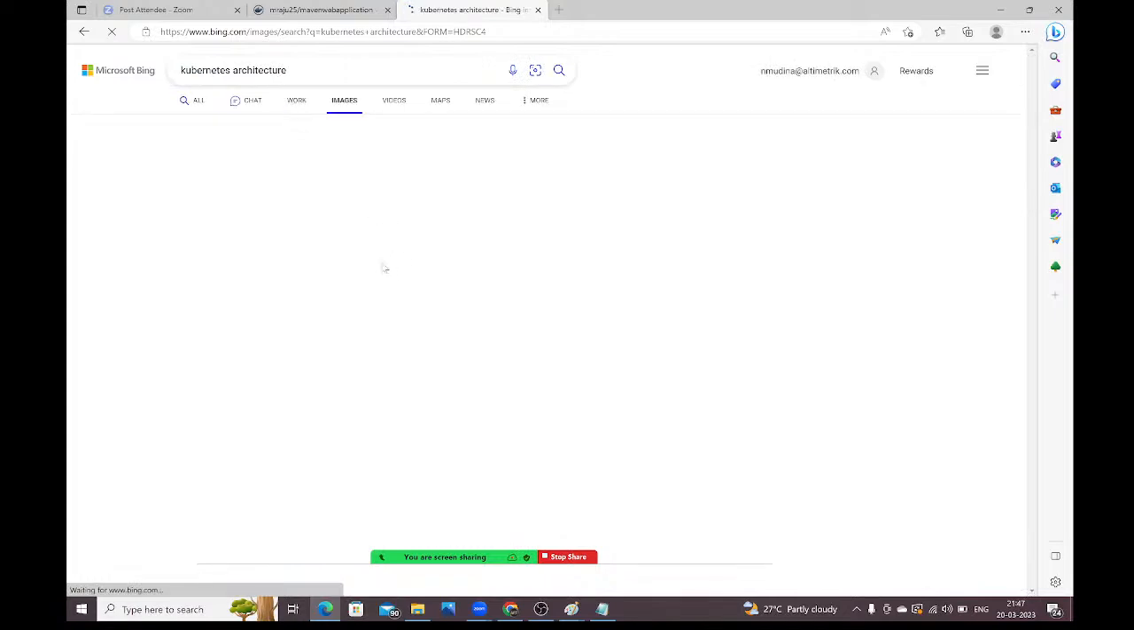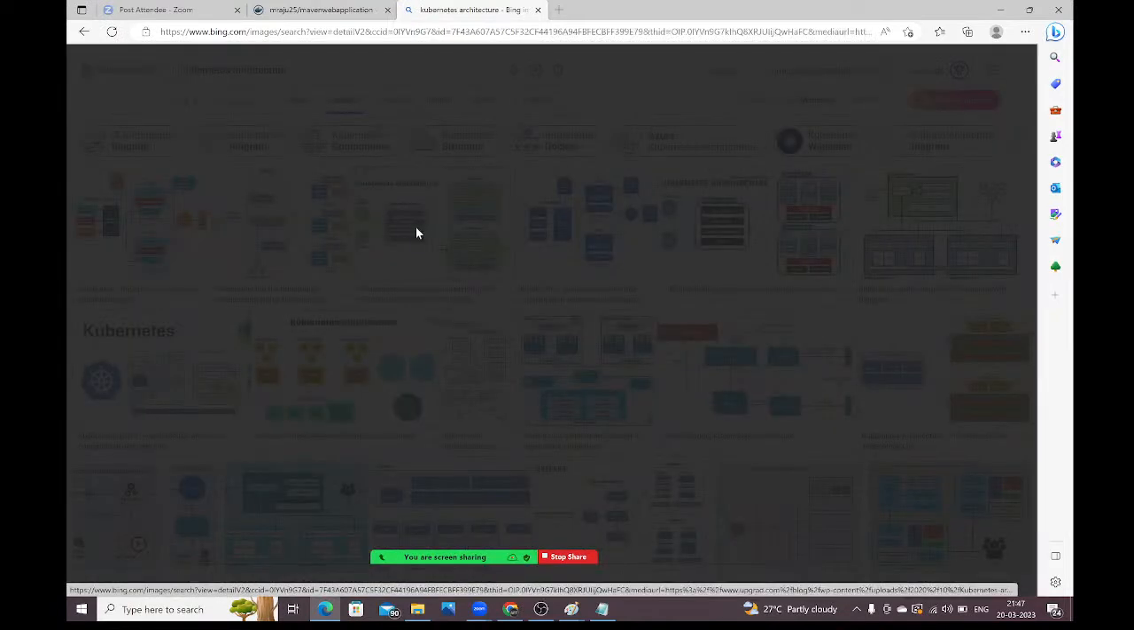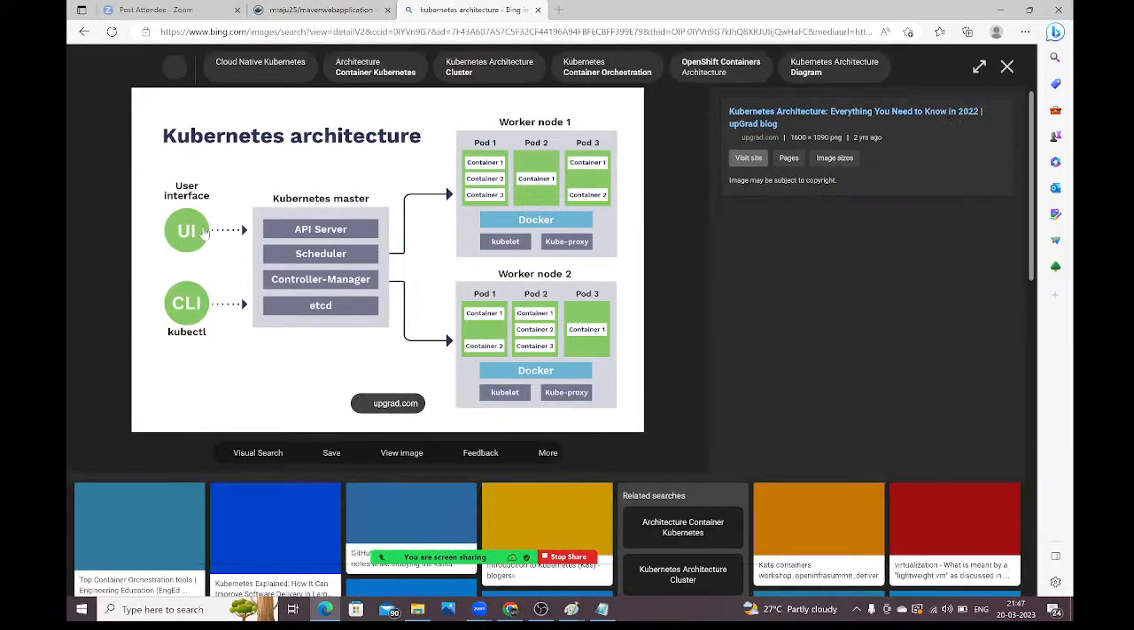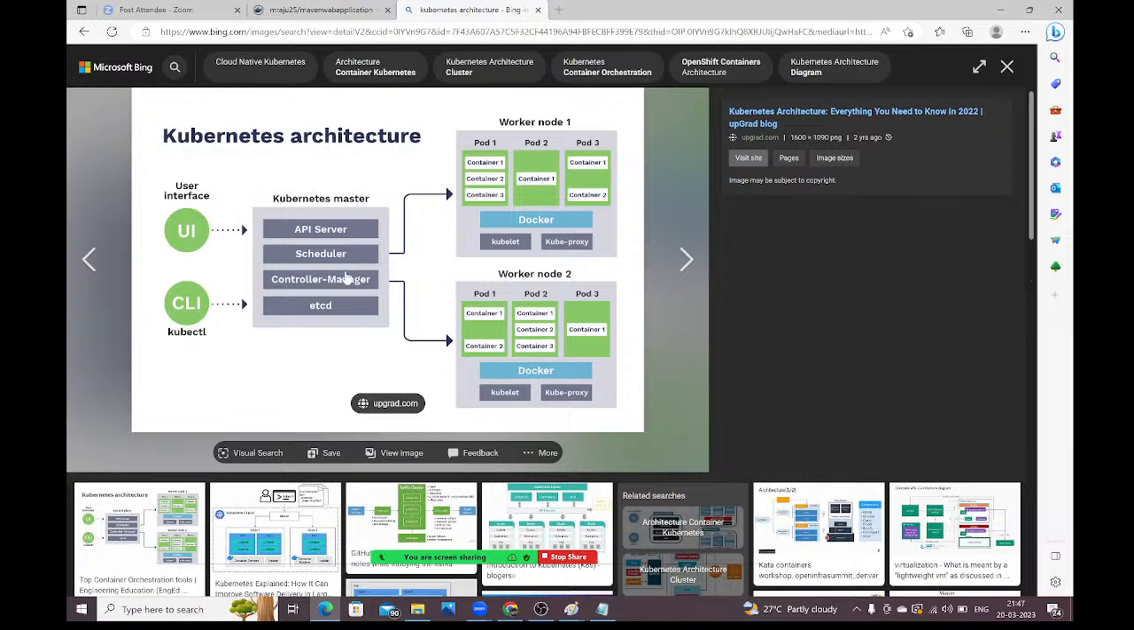Just to have a look into this architecture, guys. You can understand how many components we have in the architecture. This is the Kubernetes architecture. Here we have the master node and worker nodes. Inside the master node we have multiple components, and inside the worker node we have multiple components. We need to understand each and every component in detail. Then only can we work with Kubernetes, guys.